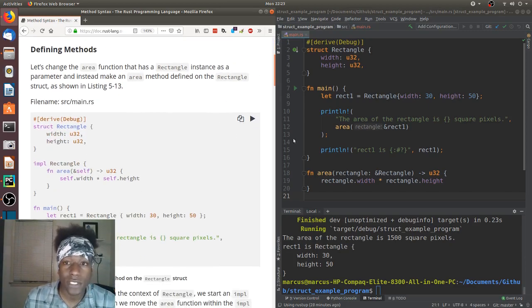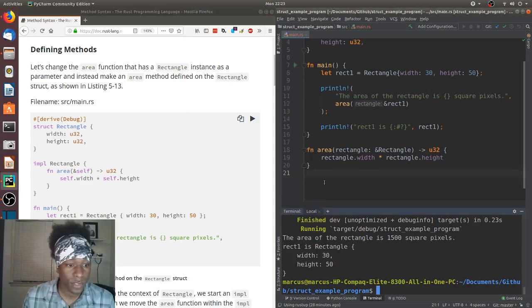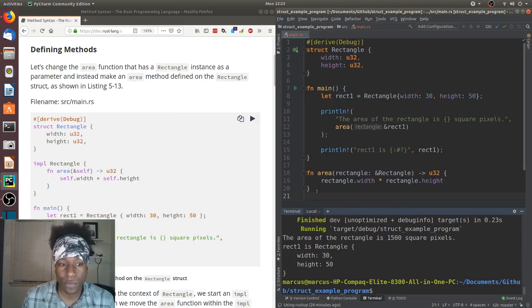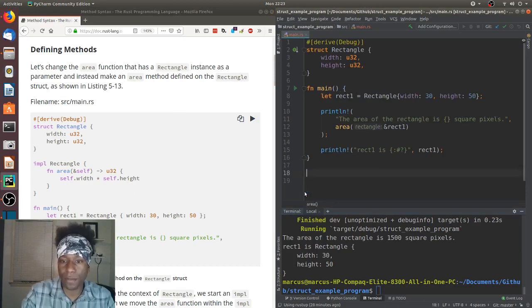So here we go, example of defining a method. We already have our struct, rectangle. Oh, implementation, IMPL. Let's change the area function that has a rectangle instance as a parameter and instead make an area method defined on the rectangle struct. So it looks like they changed this and they moved it up here. I can just rewrite this from the beginning.